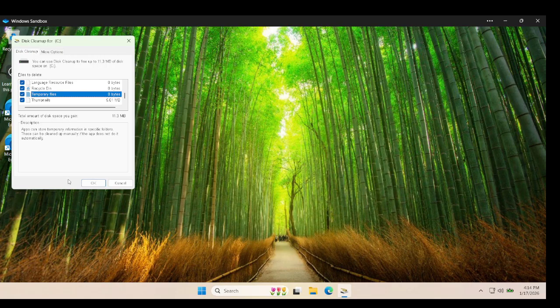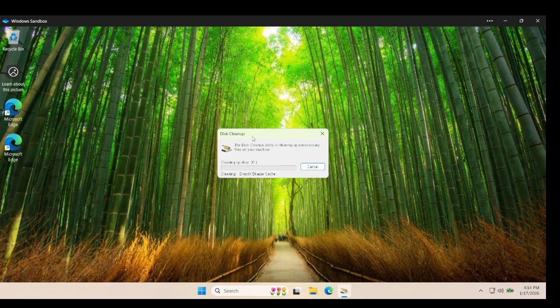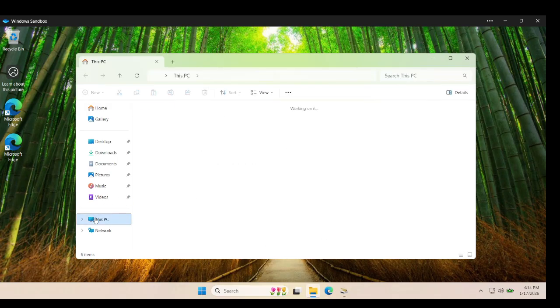This is just a sandbox that I've just spun up. I haven't done much on this, so you don't see a lot of issues there. This would clean up all the junk. So you don't actually need tools like CCleaner and other stuff. You could use them, but over the years they have just become redundant.